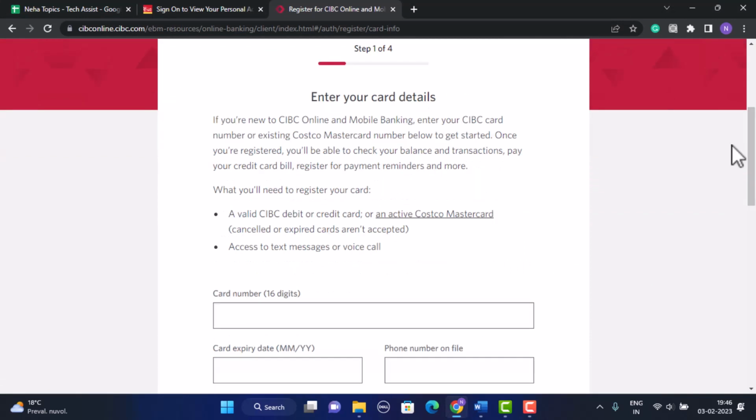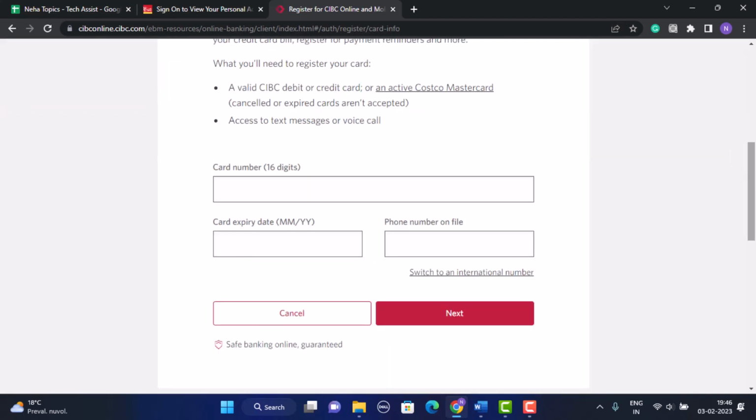In order to proceed with the enrollment, you need to scroll down, and then enter the card information that is associated with the CIBC account. As I've already mentioned, in order to register into your online banking account, make sure that you already have a bank account with CIBC, then only you'll be able to register. First, you need to provide your card information, then your card expiry date and a phone number, which means the number that is associated with CIBC bank. Once you do that, you can just tap on Next.